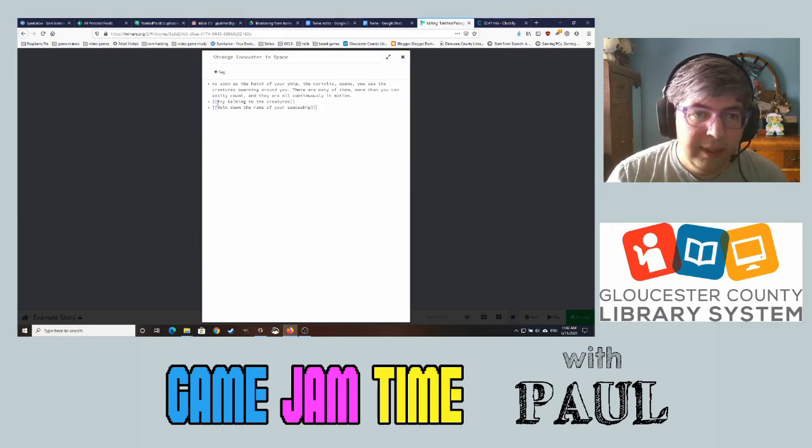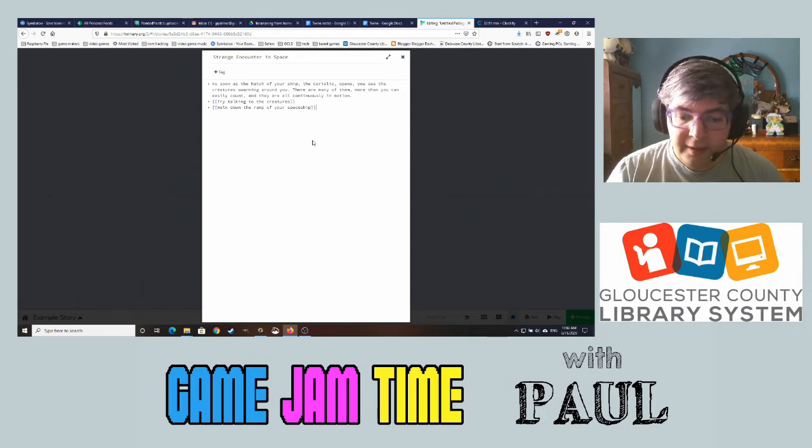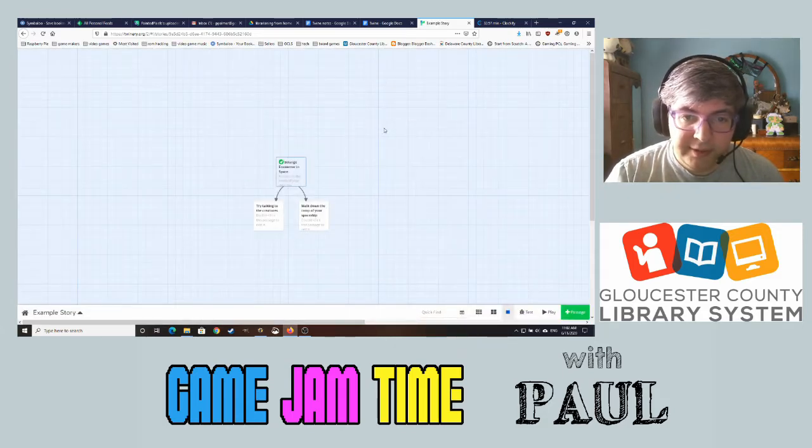And you'll notice the double brackets there look like they highlighted in blue when I put the end brackets there. Now if we X out here, go back to the grid view, you'll notice the first entry now branches into 2 others. We have the Strange Encounters in Space, which we changed that to. It used to be called Untitled Passage. And now that branches to Try Talking to the Creatures, or Walk Down the Ramp of Your Ship.